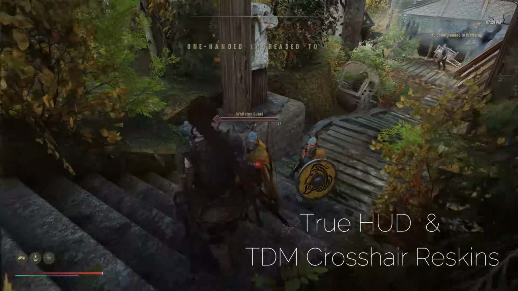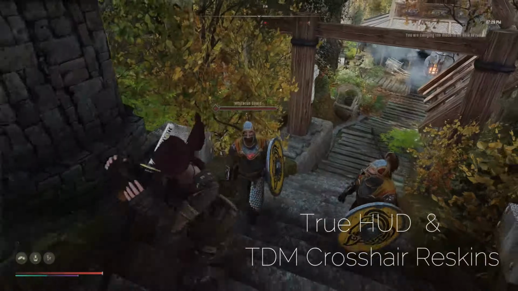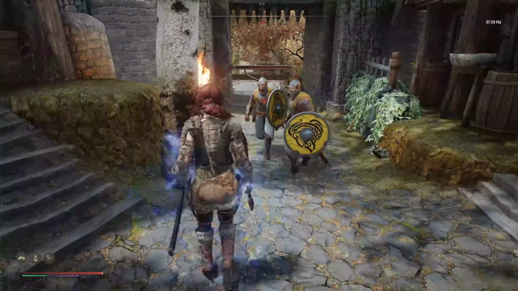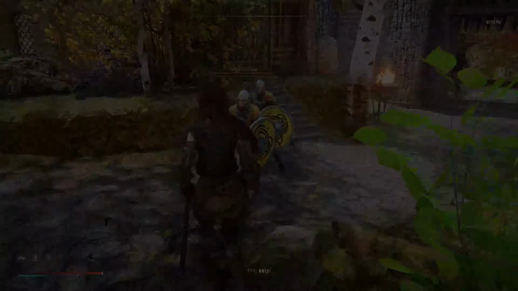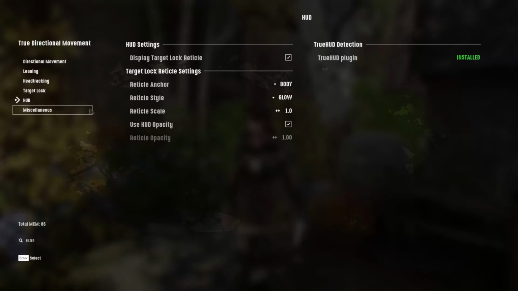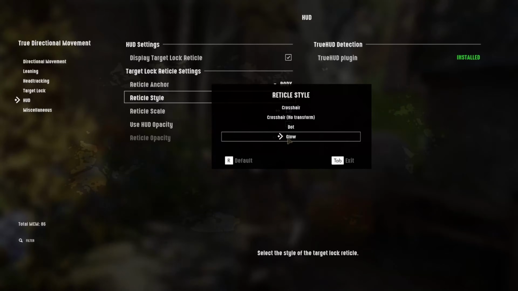The true direction of movement target reticle has also received a reskin. It looks a lot like the same asset used on the perk node, except that this one is a bright red. After installing the reskin, you will need to go into the True Direction of Movement's MCM menu and under HUD, change the reticle style to glow.